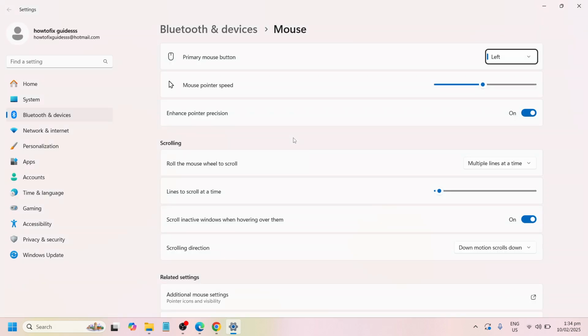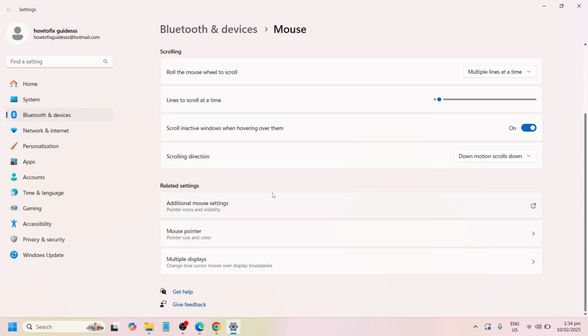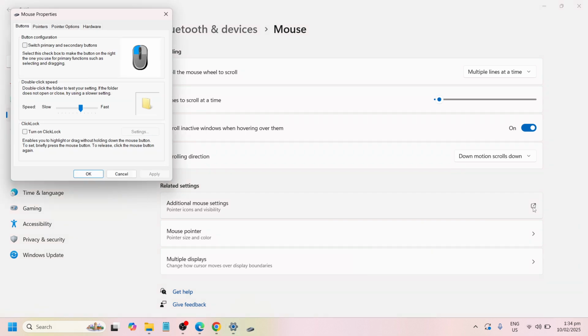Once you are redirected here to the mouse settings, please scroll down and go for additional mouse settings and the related settings. Just click the arrow icon here to enter. Once done, this mouse properties window will open. Here it has these four options.